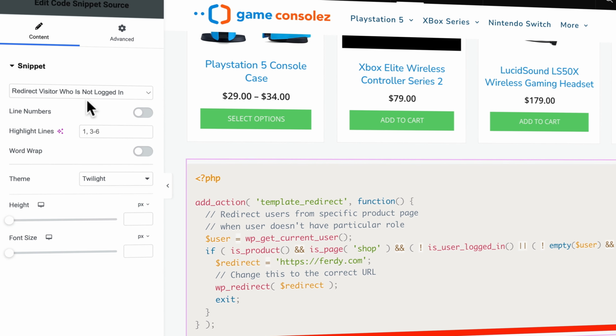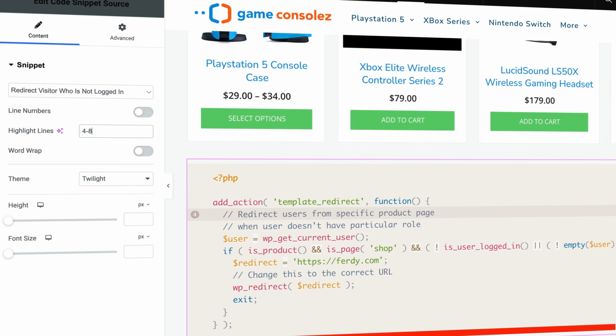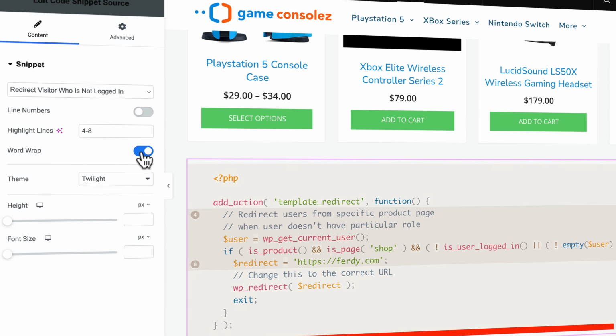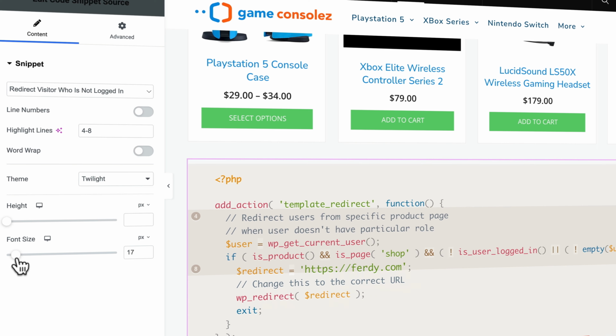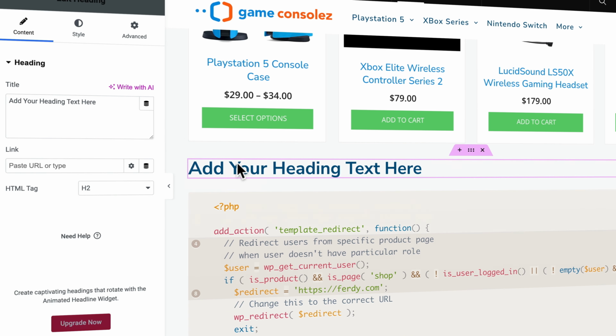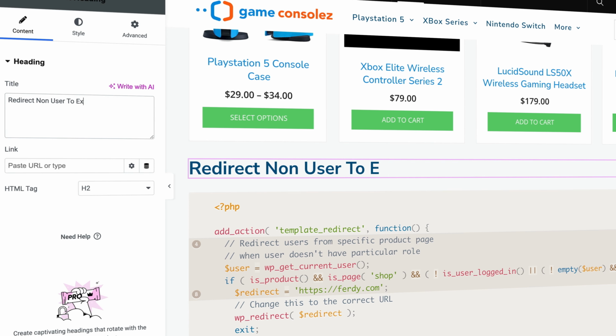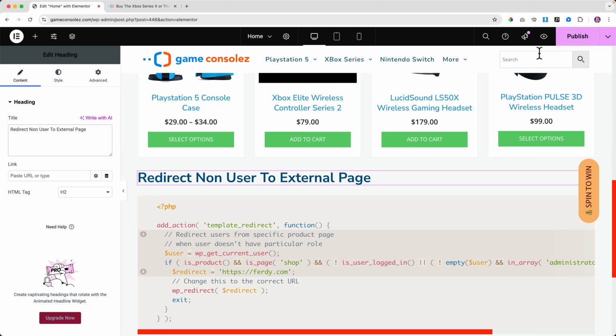So what else? I can highlight a few lines. So I can say highlighted line 4 till 8. You see this over here. I can do a word wrap. And I can change the height and change the font size. Or I prefer to keep it like this. So on top I could have a heading, redirect non-users to external page. So that way I can share my code snippets better like that.